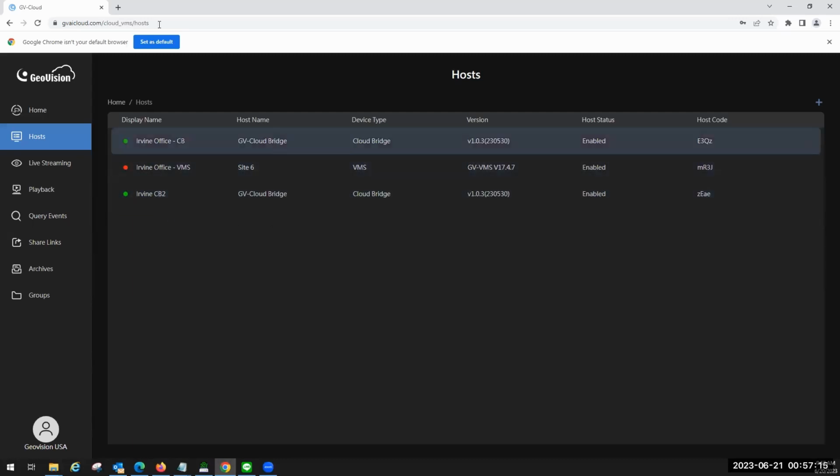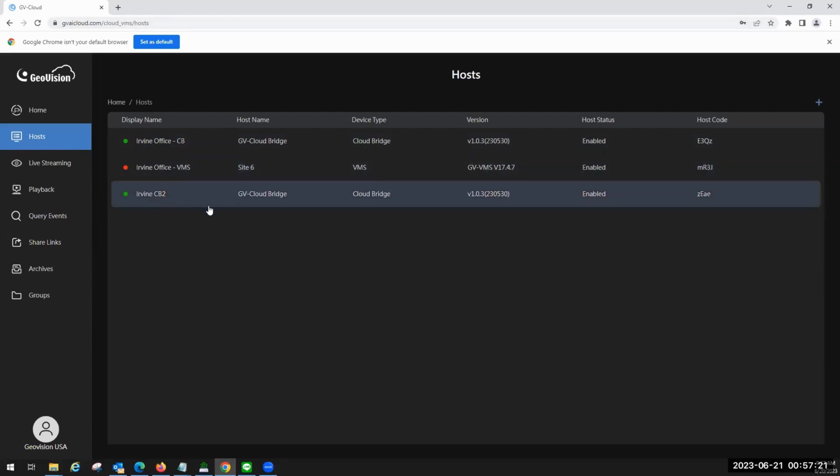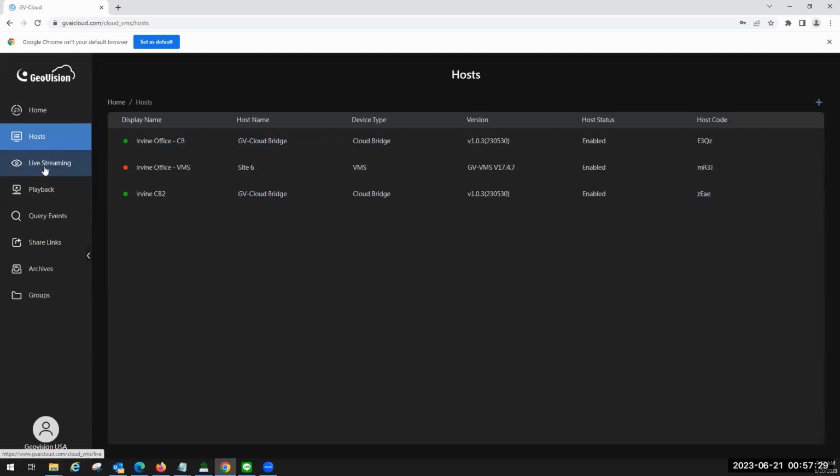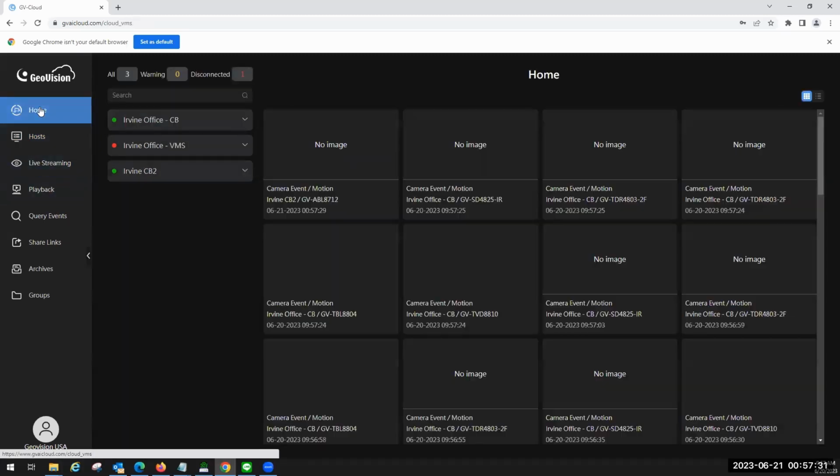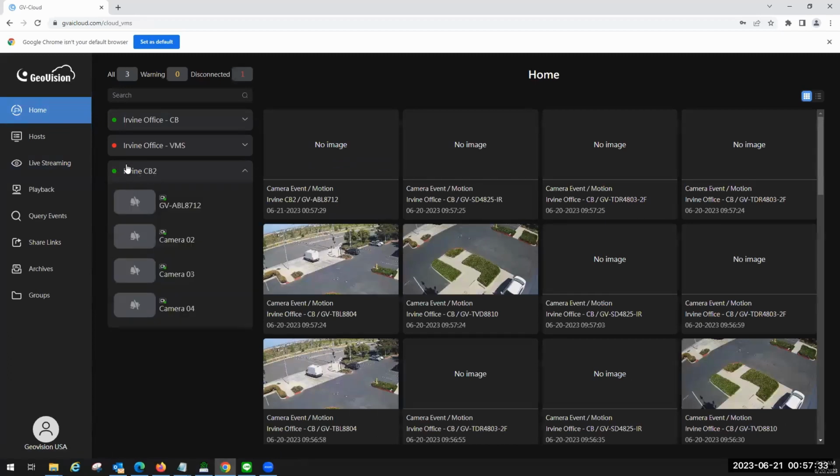Now, just to let you guys know that this GV Cloud is not local or whatever, it's on the internet, so the connection that we've done is done right away, not something local. All right, so the next thing you want to do is go to the home section, and then you go to the Irvine Cloud Bridge, okay? So as you see here, we got the one camera.